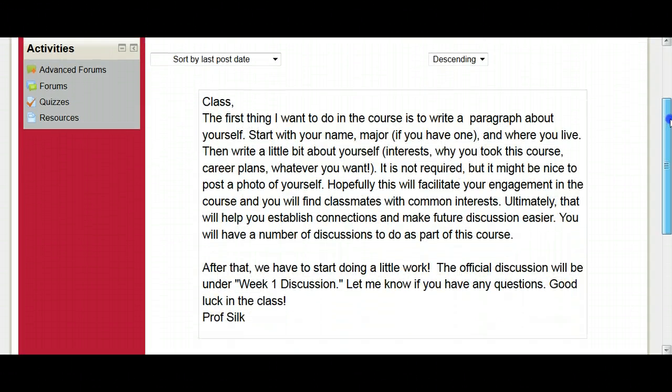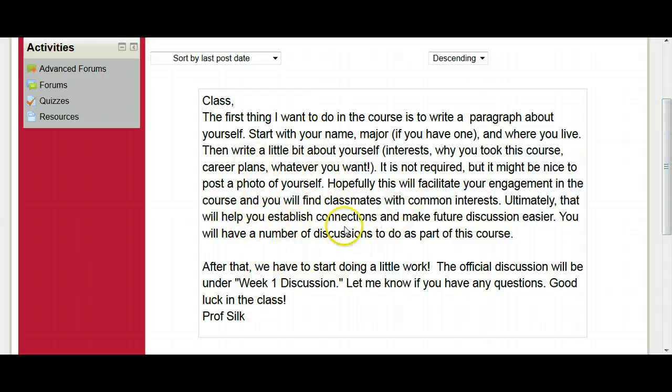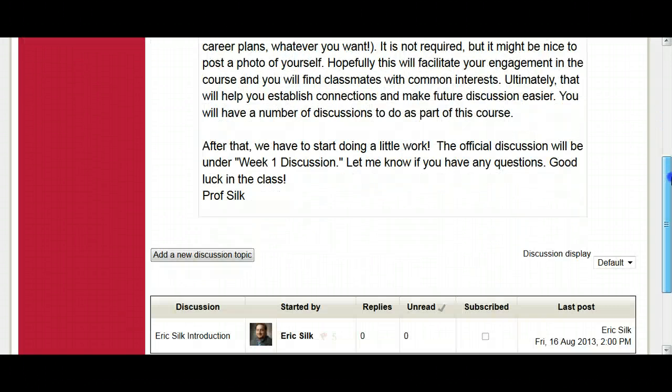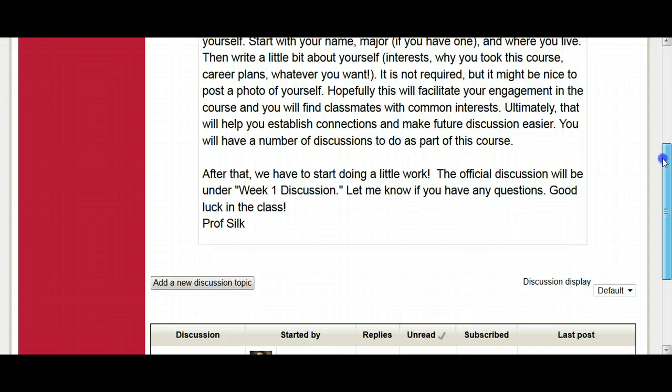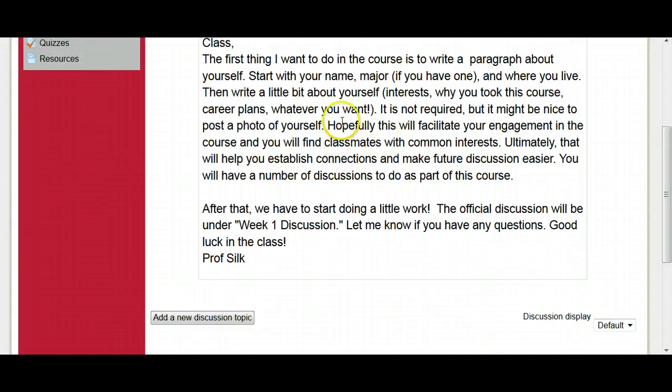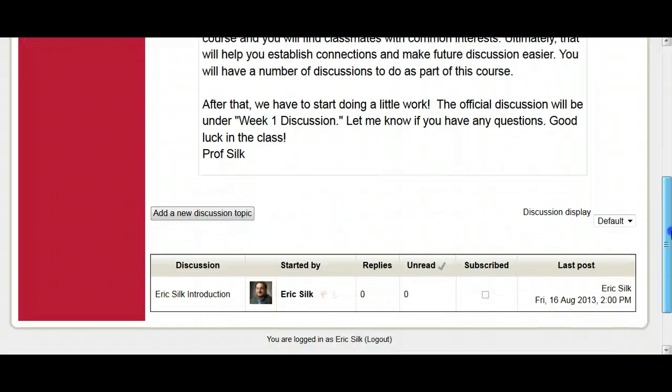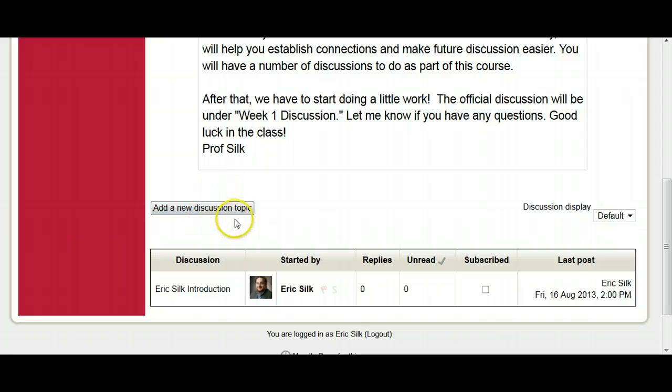So in this upper part, there will typically be instructions on what I want you to do, and then you will see something to the effect of this. Usually I'll have posted first. Sometimes this is just a general instruction and I will post the discussion questions down here, but for this example the question is up here. So read this, think about your discussion first, and then you want to click on this button, add a new discussion topic. So let's click there.